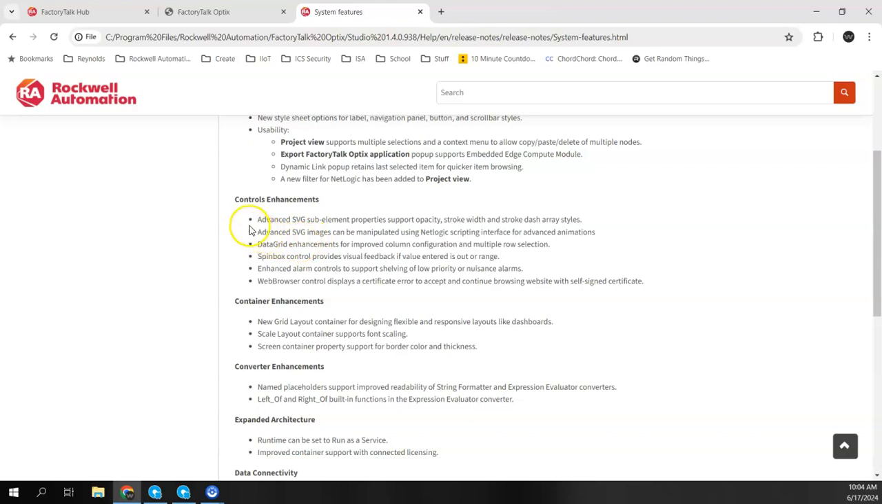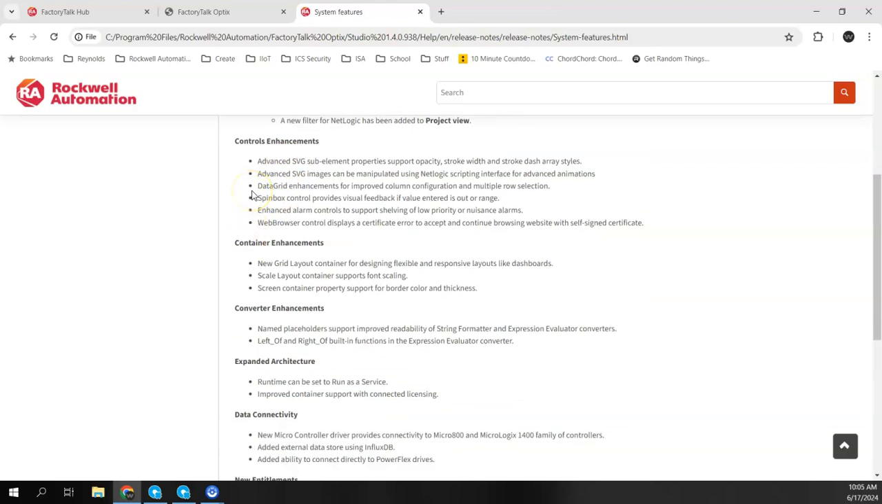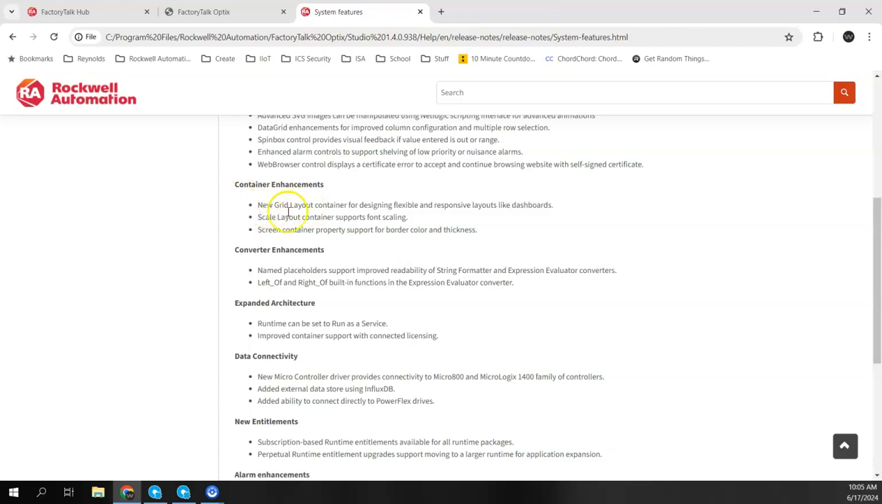Under the controls enhancements, some of the big things is they have advanced the SVG graphics, vector graphics, with the ability to go in and manipulate some of the individual elements inside that SVG graphic. That'll be something we'll have to show in a future video. They also have some improvements with the spin box, if it shows you that you're out of range, as well as the ability to do some alarm shelving in the alarm controls window. That's another thing that we'll have to show in a video. Under containers, there's a new grid layout container, which is something, again, I would like to show you. I have to build one up to show.